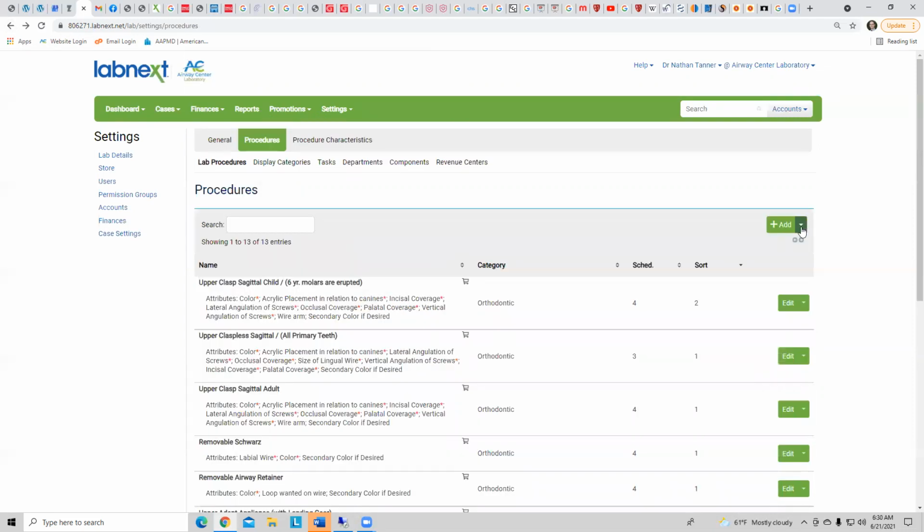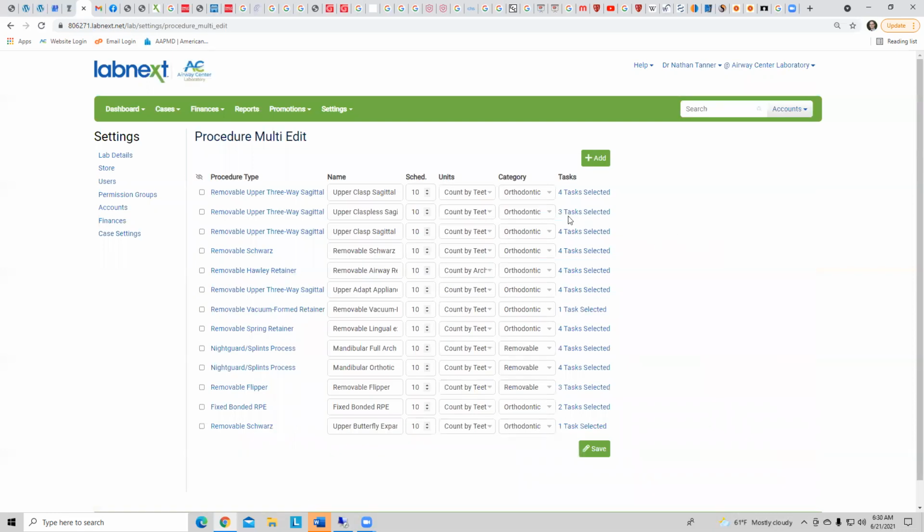Okay, so go to multi-edit. Okay, units. Okay. Where it says units? Yes, in the display section. Oh, on multi-edit? Yes, where you see the unit. That's where you would set it to count by teeth or count by arches.